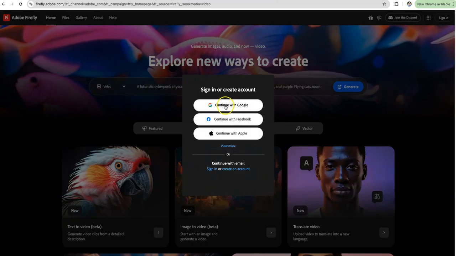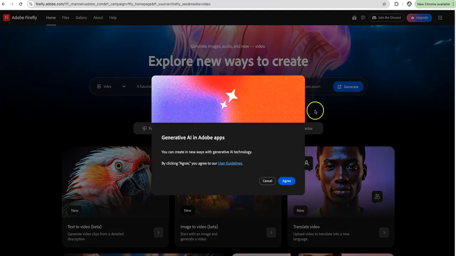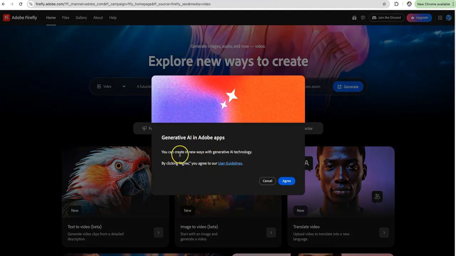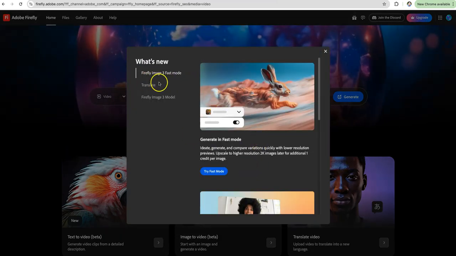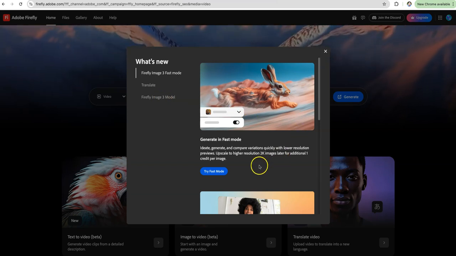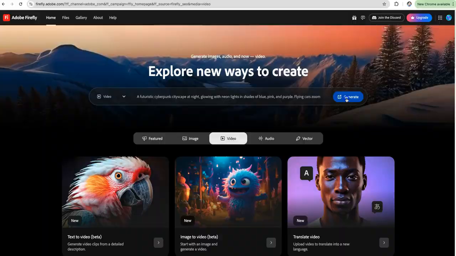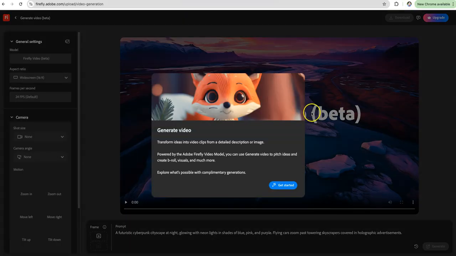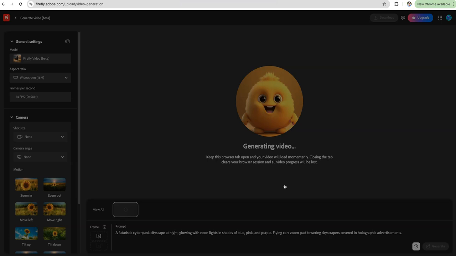So it is asking me to sign up. I'm going to use my Google account as usual. Just hit on Google and it should take you through signing in. So you are in. So now it is telling you can create. Okay, perfect. I agree to this. And Firefly Fast is selected. Okay, that's fine. Let me just click on generate and just say get started.